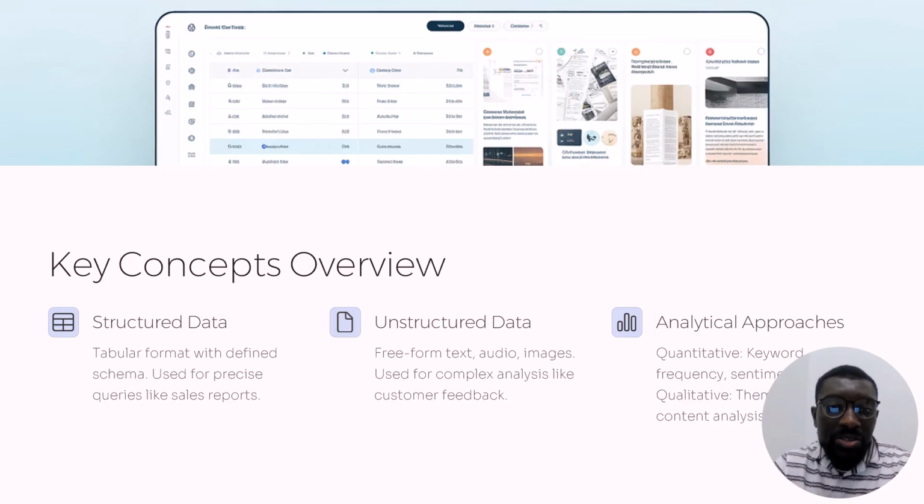Basically, structured data is put into a tabular format like tables, with a well-defined schema, and used for precise queries like sales reports. Unstructured data is free-form text, audio or images, and mostly used for complex analysis like customer feedback, and other complex analysis as I mentioned.